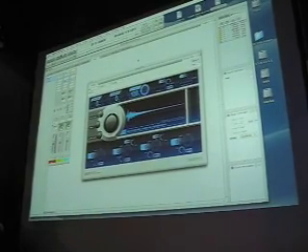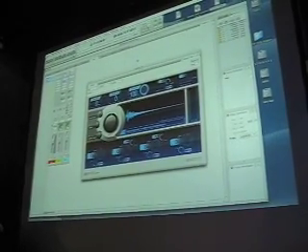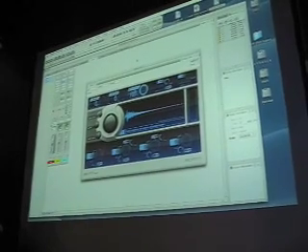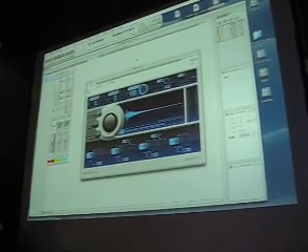So it's really limitless in terms of how many different reverbs you can have, because you just drop in the impulse responses as you need them. Let's give it a listen.